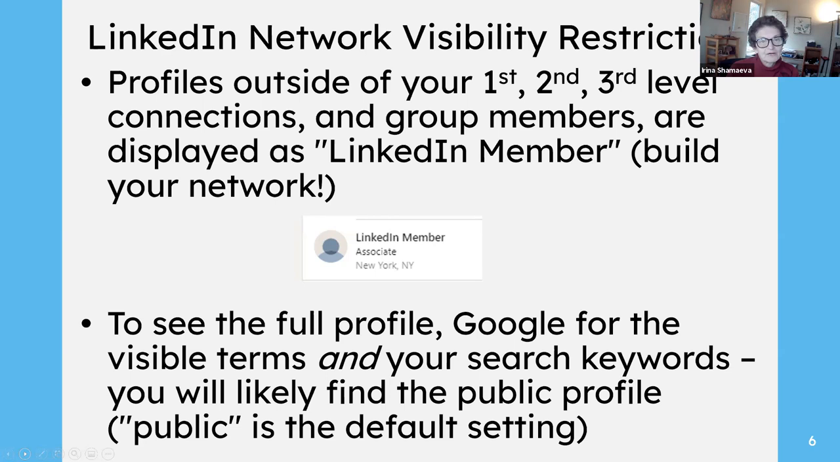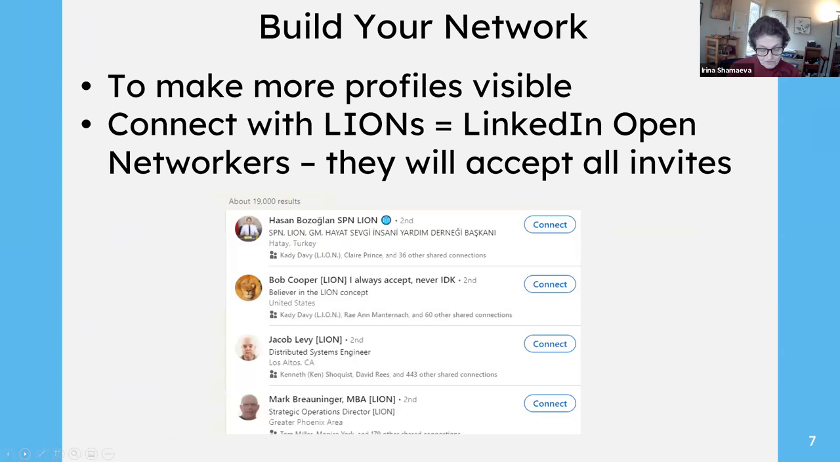So a suggestion, if you are not active on LinkedIn, but you do want to search there, connect with people who have lots of connections. When we heard about those limitations initially, there was a genius who invented LinkedIn Open Networkers. These people accept all invitations. So you search by them, connect with them, and you'll have a good size of LinkedIn visible to you just overnight.